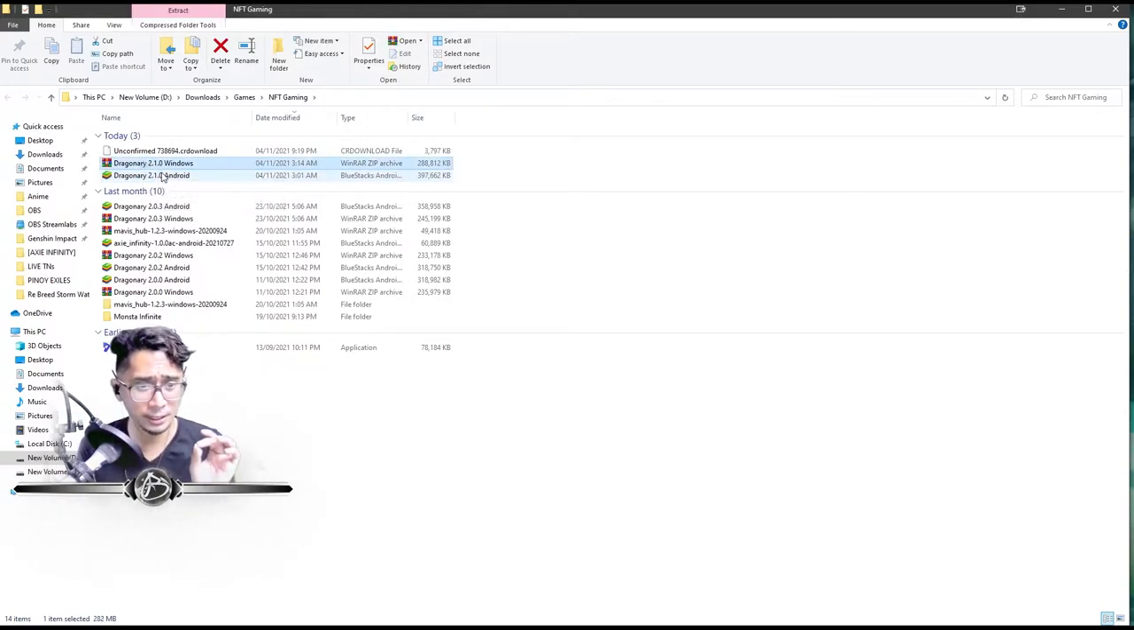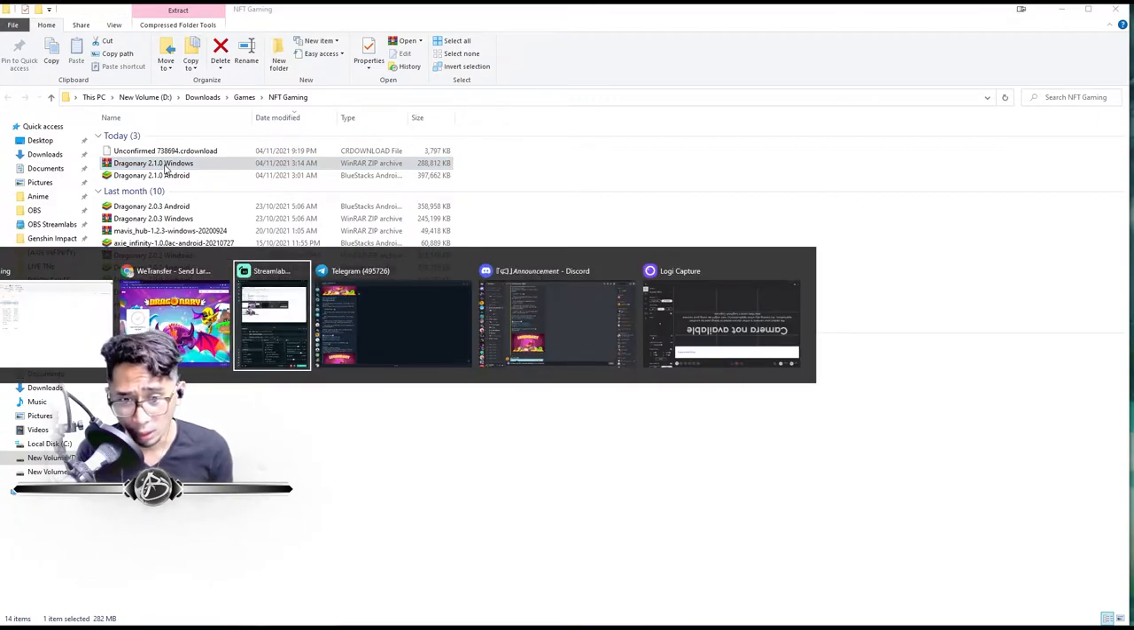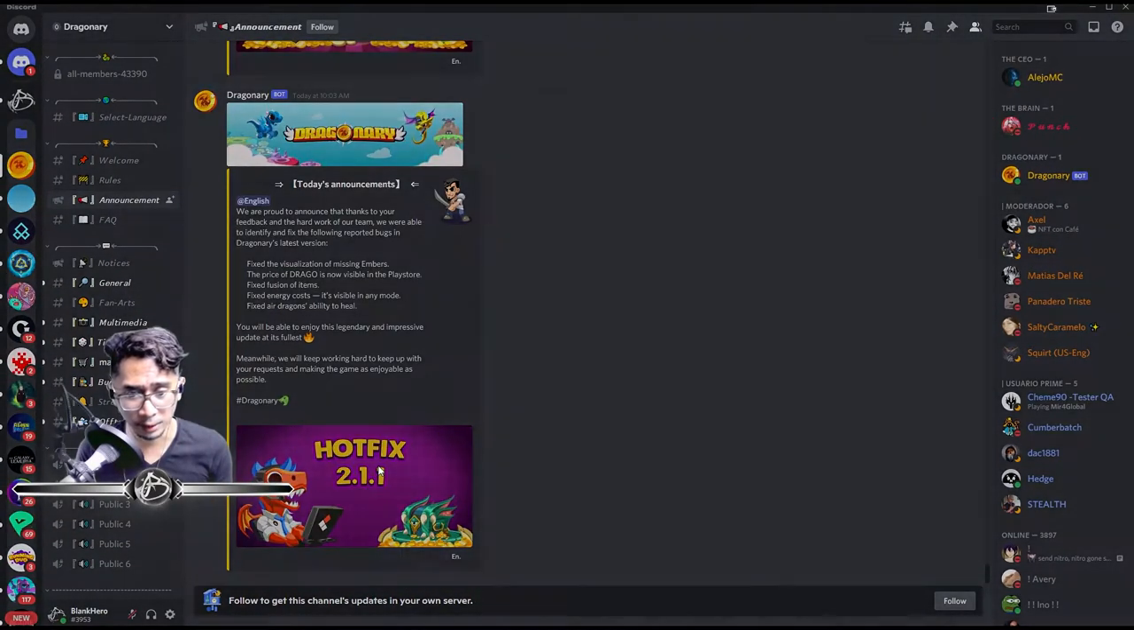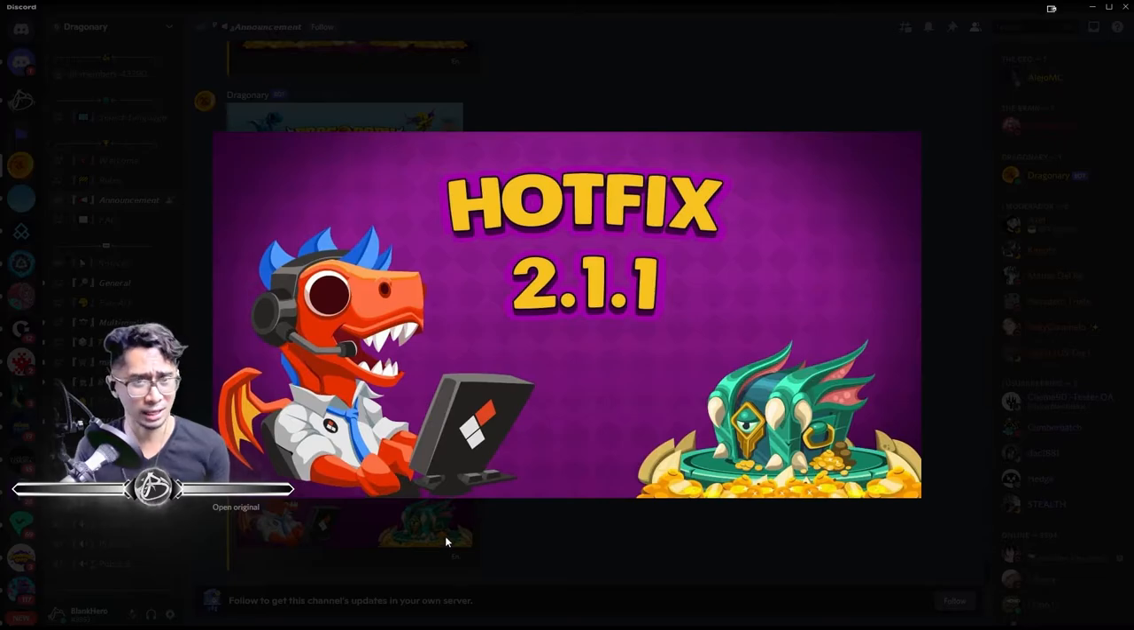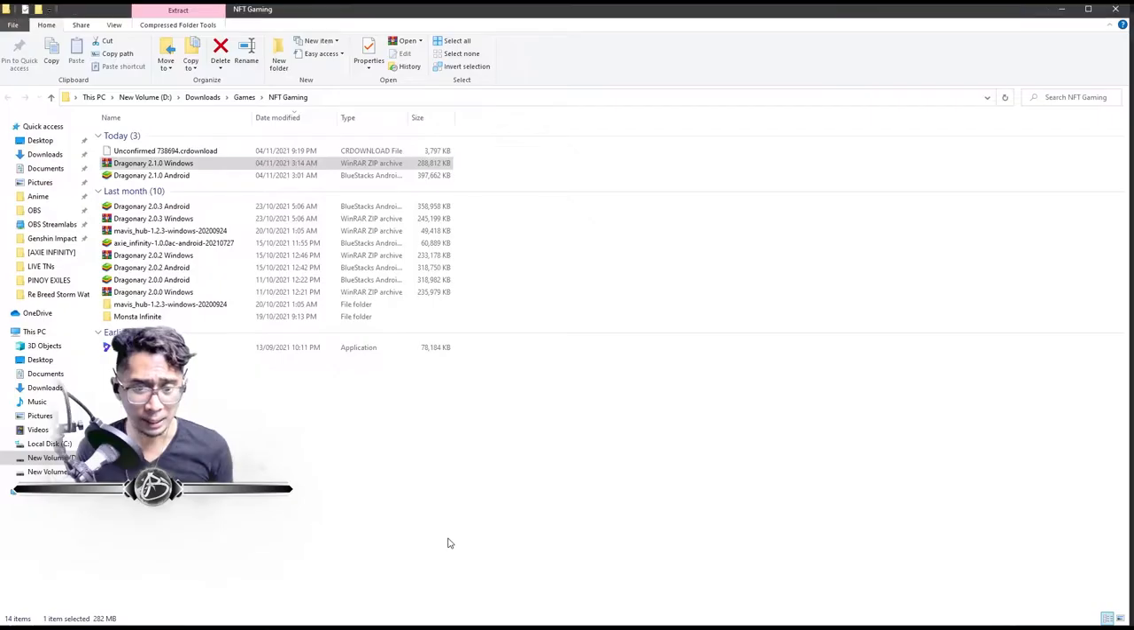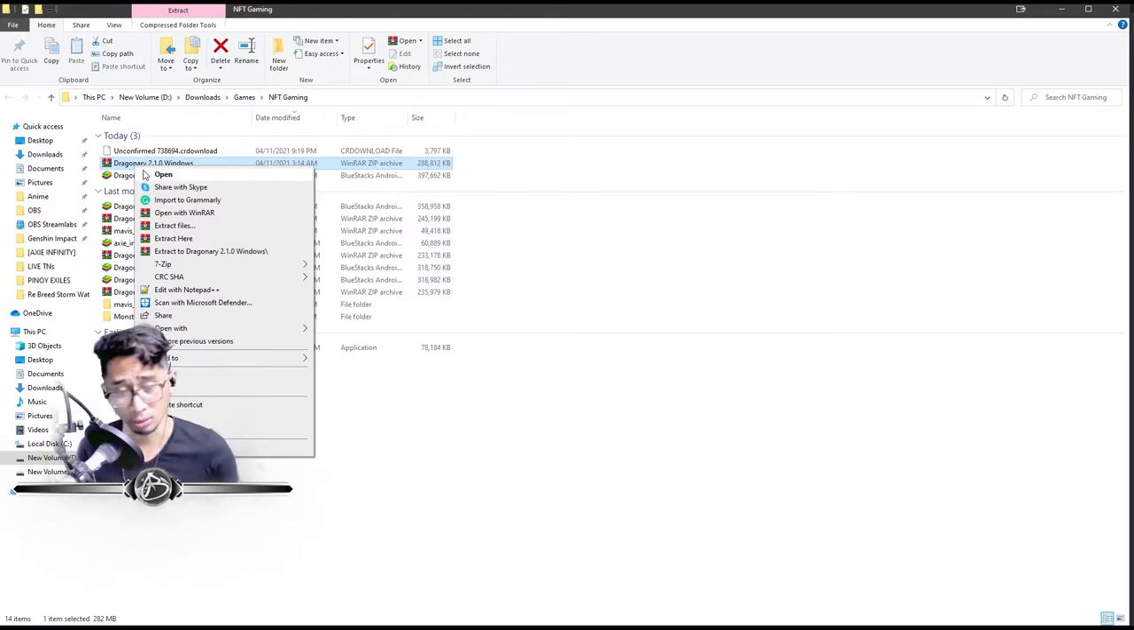So this is the update here. You're going to do the same thing for 2.1.1, which is still being fixed. They haven't released it as of recording, but it's going to be exactly the same thing. Basically, how to download Dragonary.